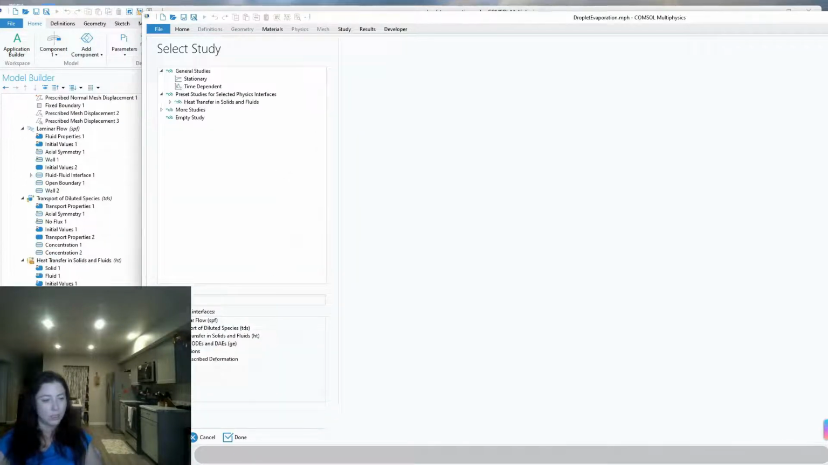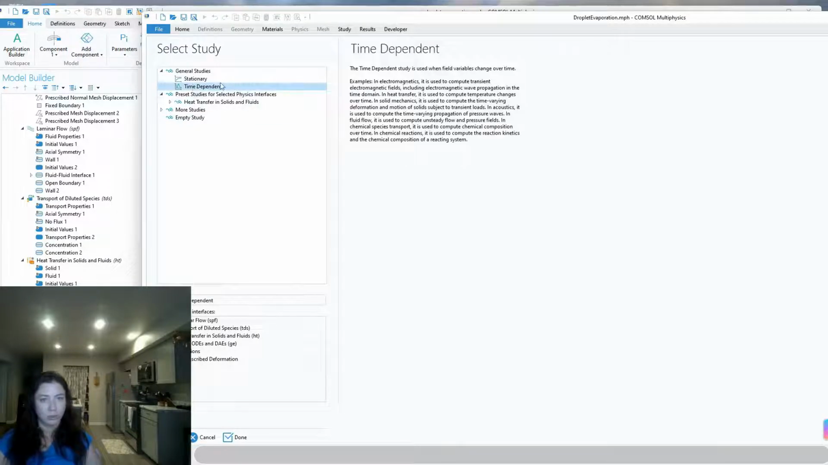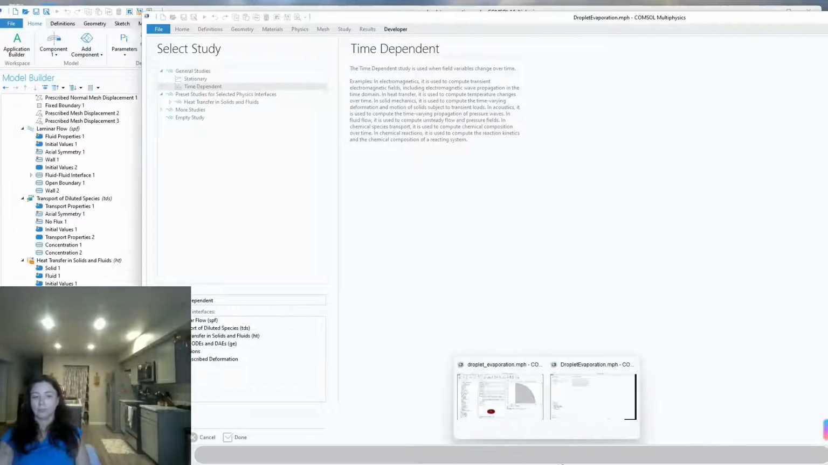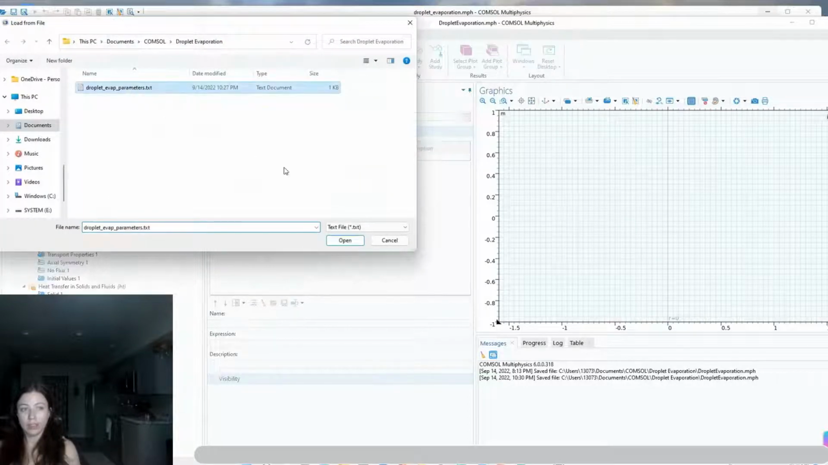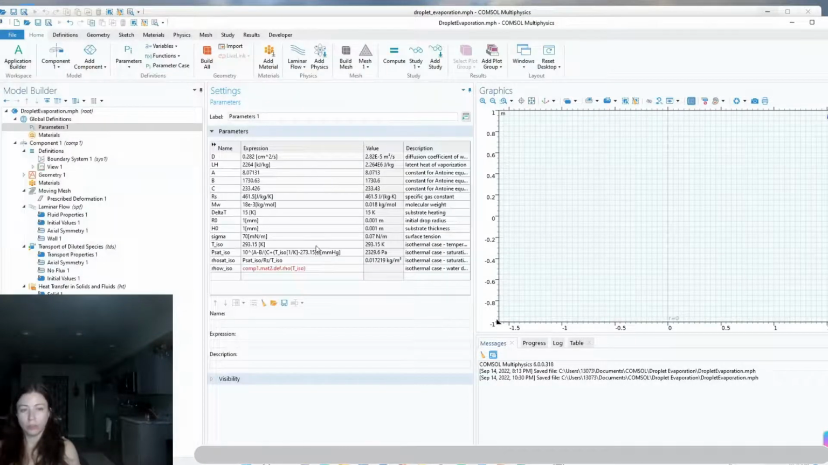And then let's go to study. We're going to have two different time-dependent studies here, but to get started, we'll just do one time-dependent study. So the first thing we want to do is import the global parameters. So I'm going to load from file, and I already exported the droplet evaporation parameters from the completed file.